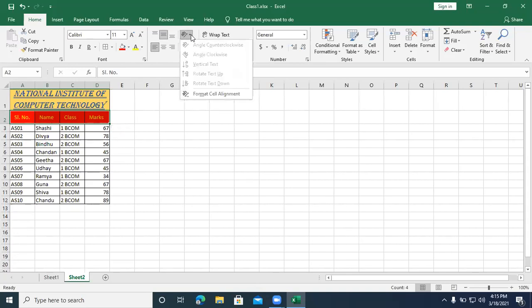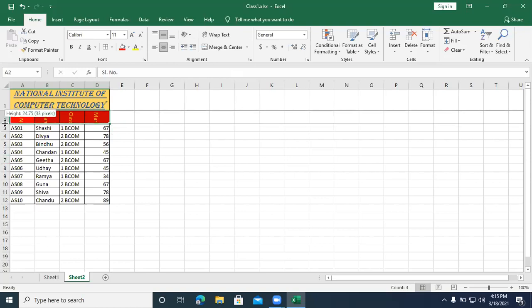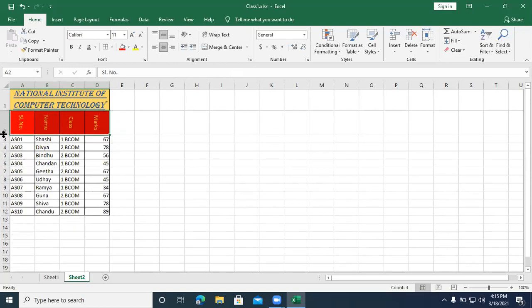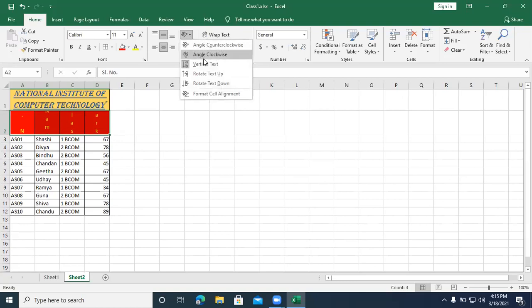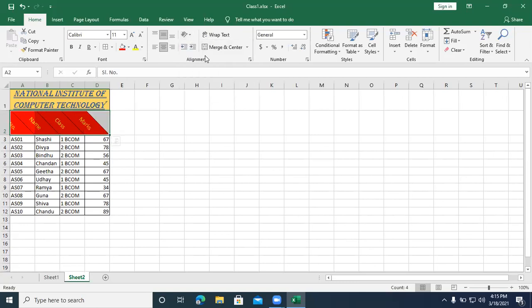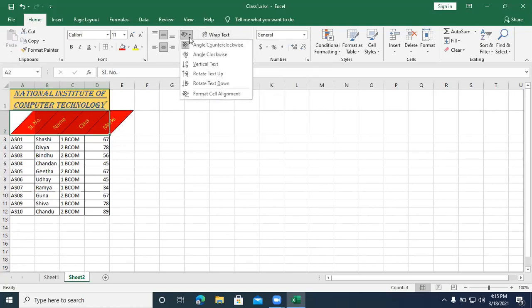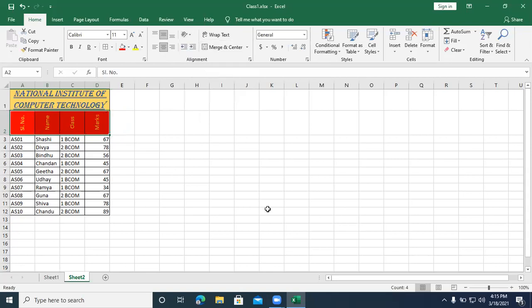Text orientation. This is your orientation. We can convert these texts into clockwise, counterclockwise, vertical text, text up, text down. These are the rotations you can use. You can increase the size of the cell, row height, text up, text down, vertical, angle clockwise, angle counterclockwise. So like this, you can modify your data.